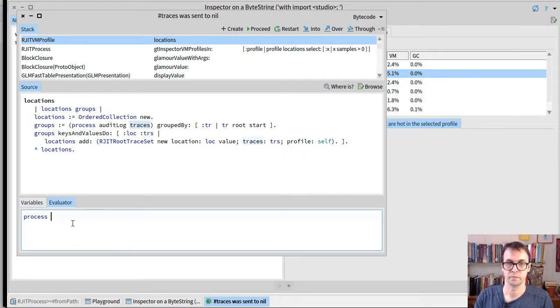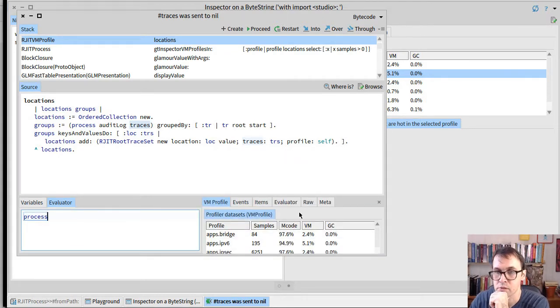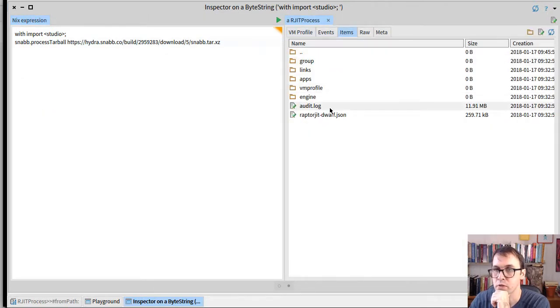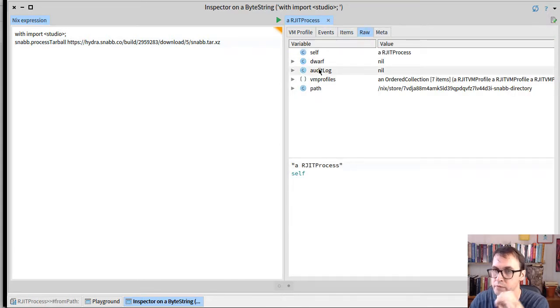Yes. If we browse the process, why don't we have the audit log initialized? I wonder if this was related. I wouldn't think so. I wonder though if this is related somehow to the thing that we did for dealing with corrupted audit logs. If we look at the Smalltalk object, yes, there's a variable called audit log which is nil. So in other words, we did actually decode the audit log from disk, but it didn't somehow get referenced in the Smalltalk object that represents a RaptorJIT process. So let's fix that.